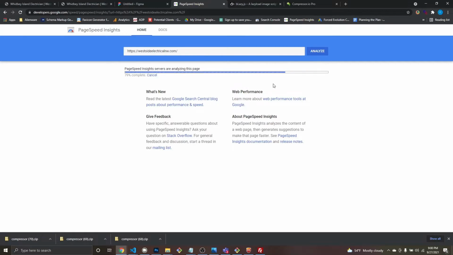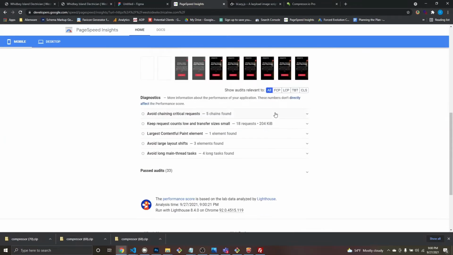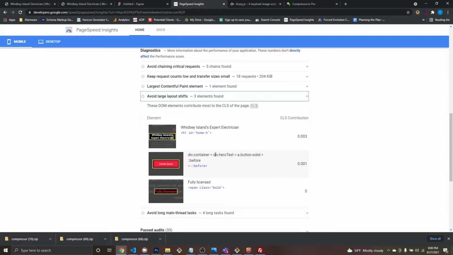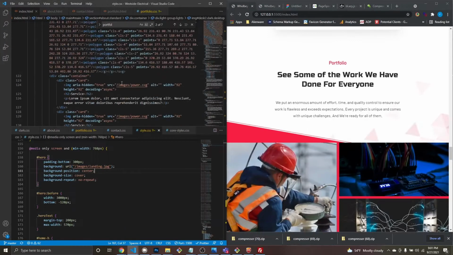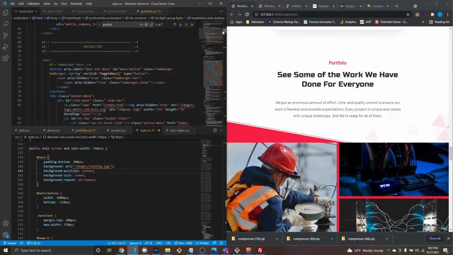Okay, 99. I'm not happy with that because I had 100 layout shifts. What's causing my layout shifts? So this is where my layout shifts are coming from. Why? Oh, let me check. Because I'm loading a special font for that.